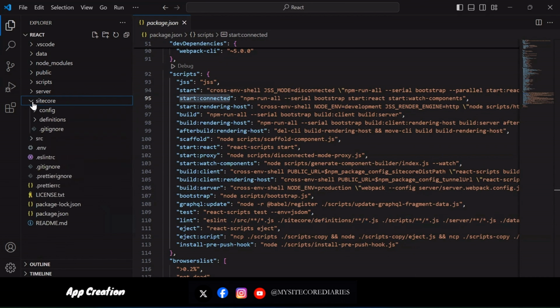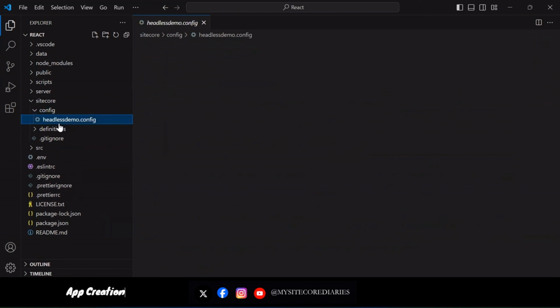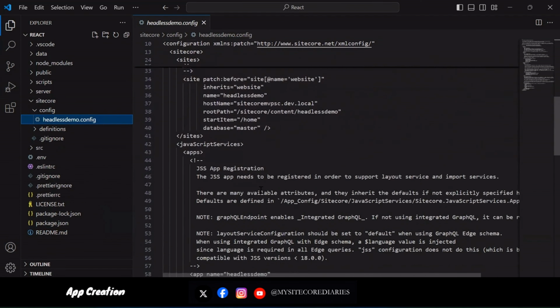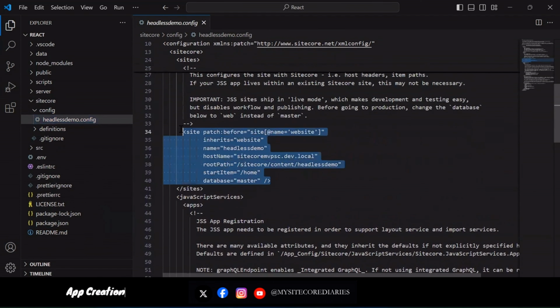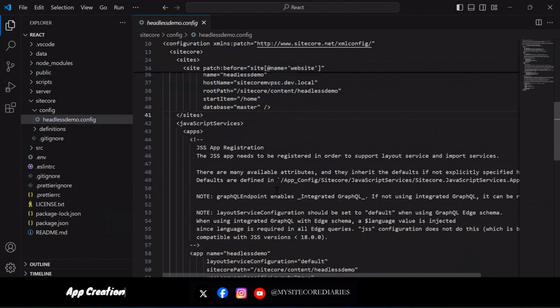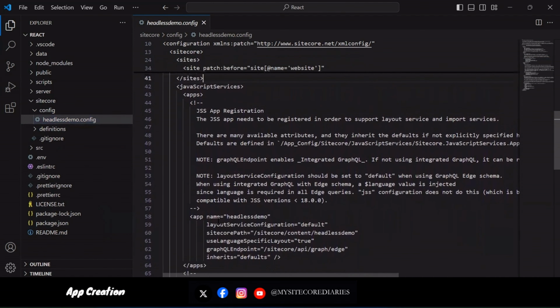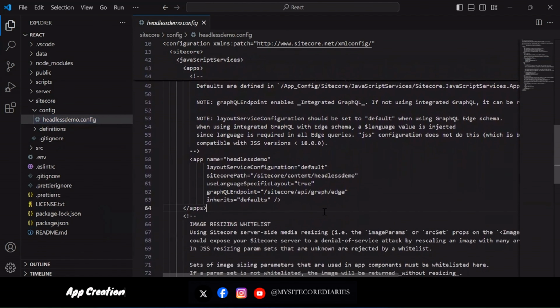Okay, then we have this Sitecore folder. In this Sitecore folder, we have all Sitecore related files. The very first file is the Sitecore config, headless demo.config. So this is a config in which we have defined our website. This is for a non-SXA website. We have defined our site here. For SXA, we have the JSS app registration. So for the connected mode, this should be deployed to your Sitecore instance.